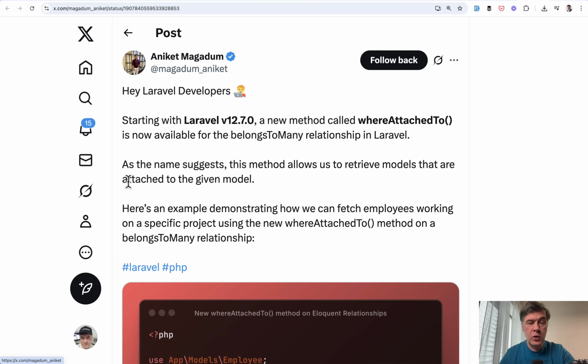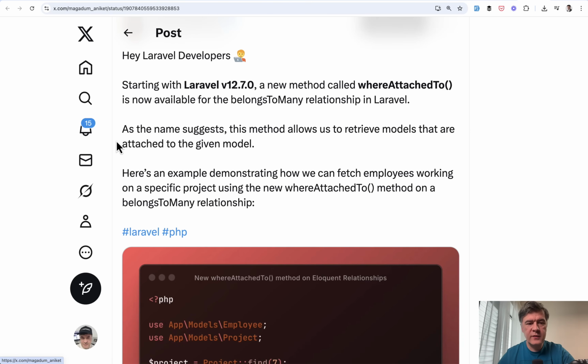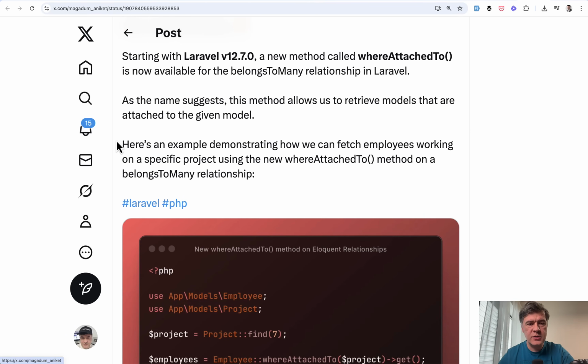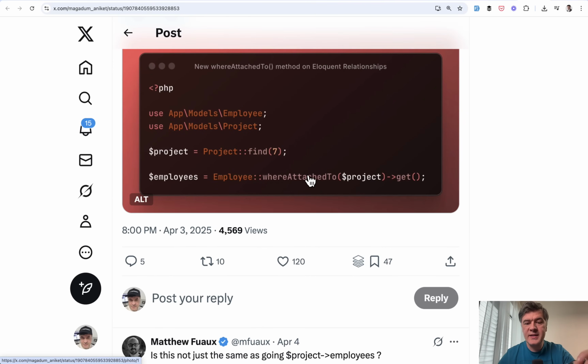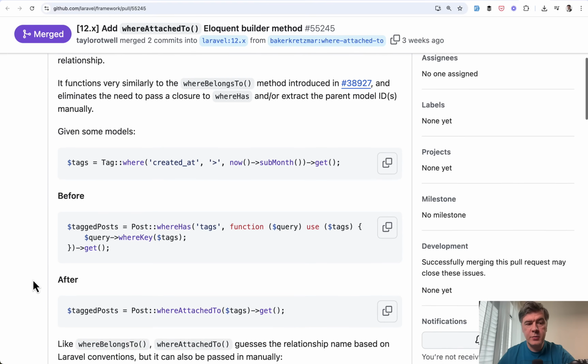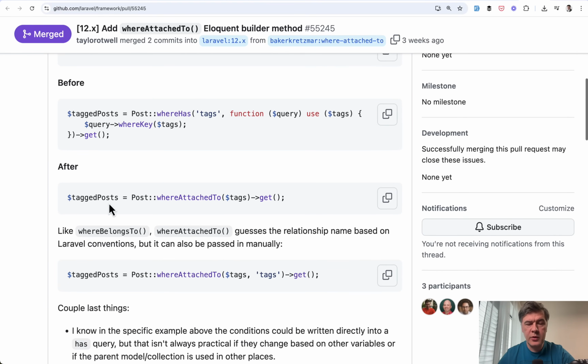And final Laravel core feature that I wanted to show before we dive into ecosystem new functions. This is a tweet by Anicat. There's a new function called whereAttachedTo that replaces a few lines of writing whereHas with a condition. This is perhaps a better example from the original pull request with before and after. So before we have whereHas, after we have whereAttachedTo. Just a shorter kind of a syntax sugar, you would say.